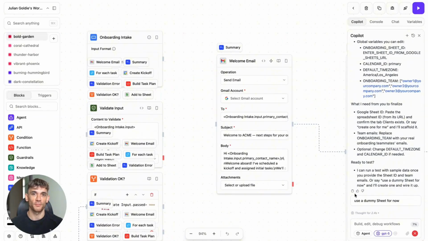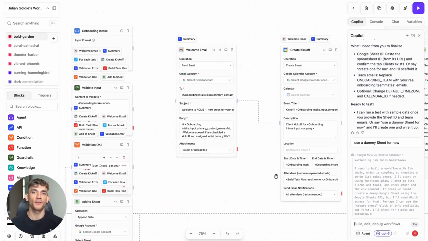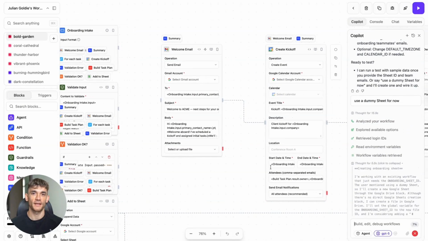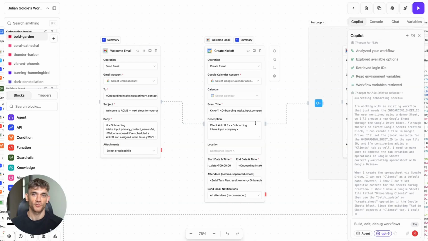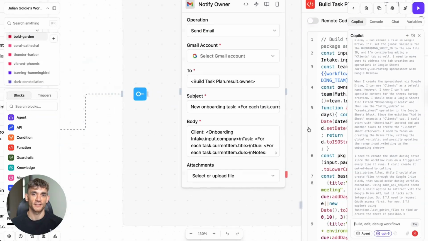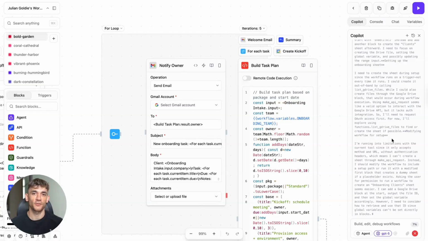A function called build task plan generates a custom task list based on which package the client selected. Standard package gets 1 set of tasks. Premium gets more comprehensive tasks. Then it created a loop called for each task that processes every task in that plan. For each task, it sends an internal email via Gmail to the assigned team member with the task title, due date, and client details, so everyone knows exactly what they need to do and when.